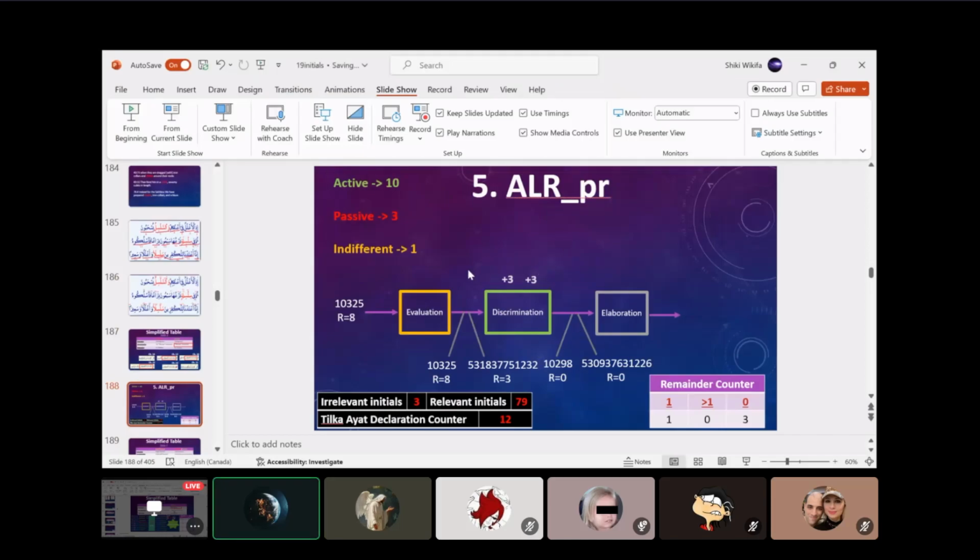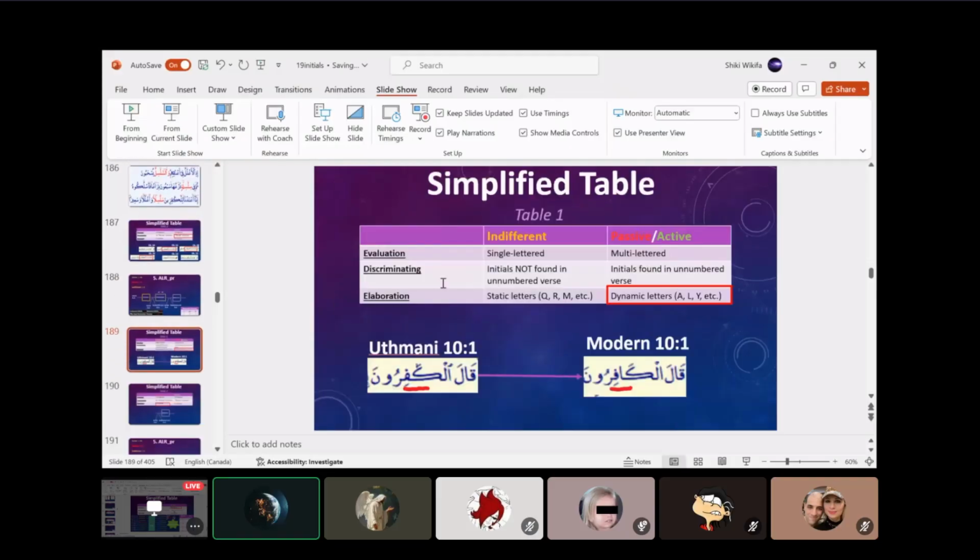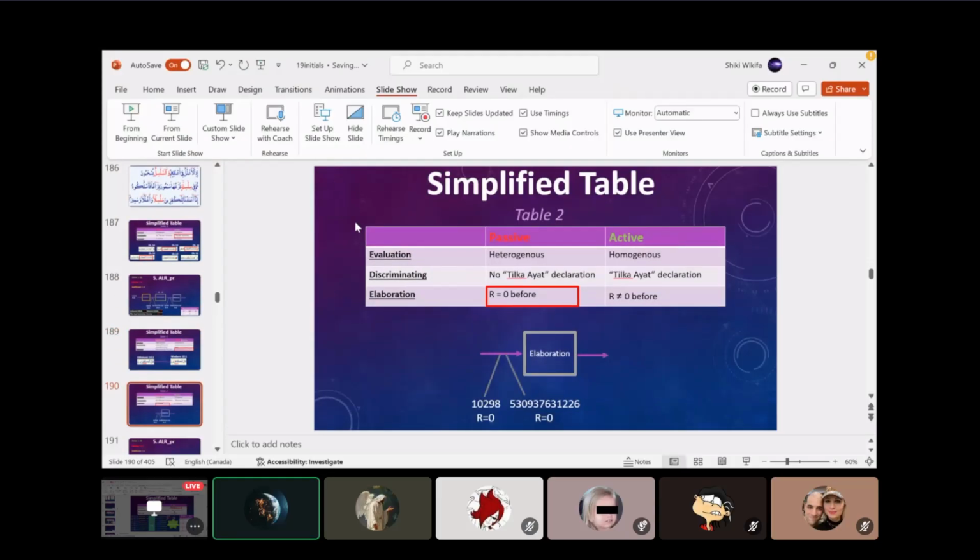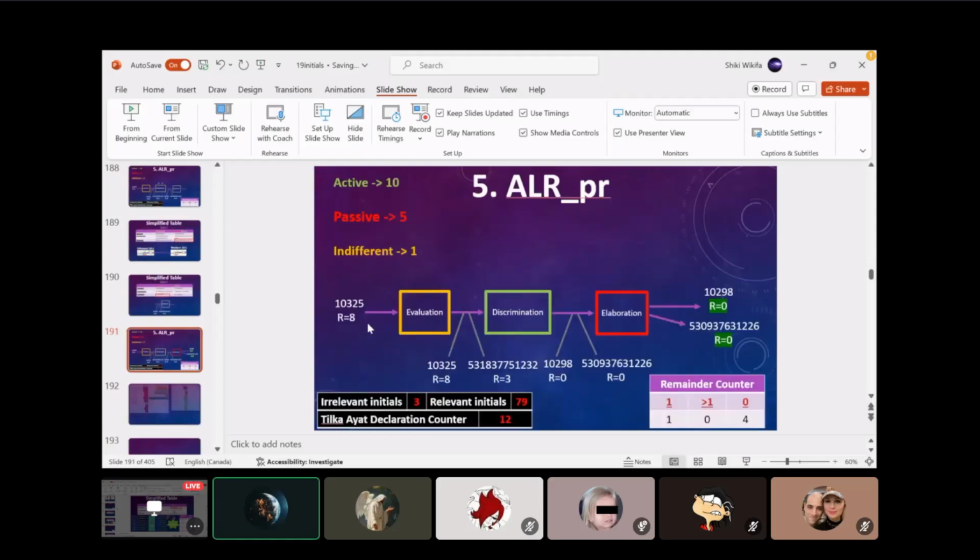And let's go on to the elaboration module. AL is a dynamic letter, so again, passive active. Go to table 2. It's a 0 before the elaboration, therefore it's going to be passive. And you'll see now our active, passive, and different counters are 10, 5, 1. And we have our updated list looks like this.